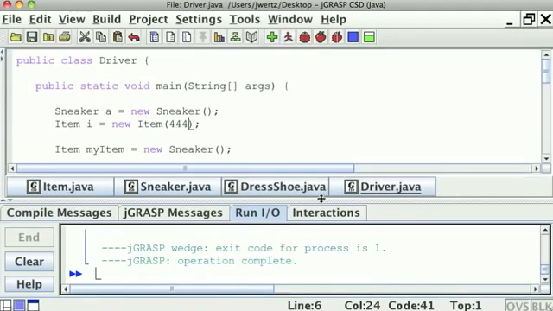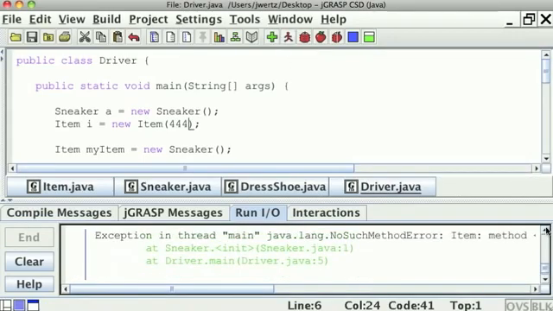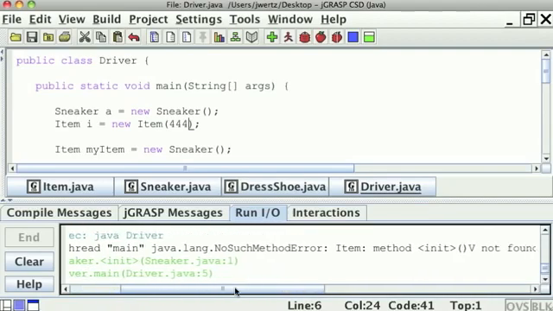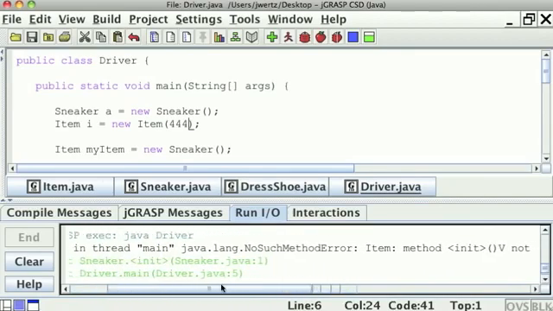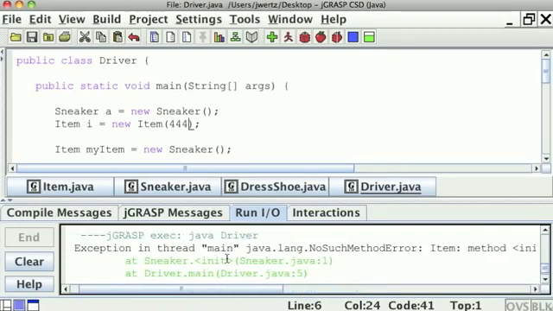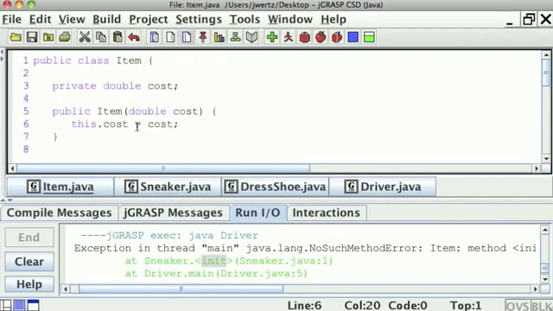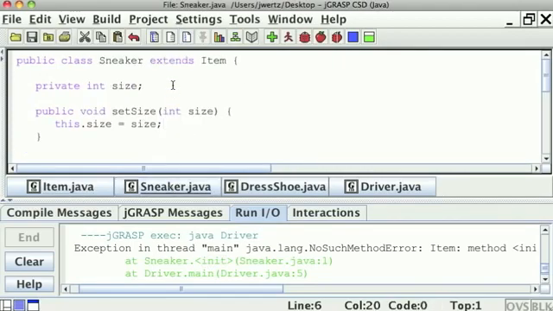And when I go to run, though, notice I don't get a compile time error, I get a runtime error. I get the exception in thread main, java.lang, item method init v not found. So I'm getting an error for my sneaker method. Well, that's kind of odd. Here's the deal. The constructor in the item class requires that I pass it a double. The sneaker class has no constructor, and it extends item. Well, guess what? Anytime the constructor in the parent class requires a parameter, you need to give it the parameter.